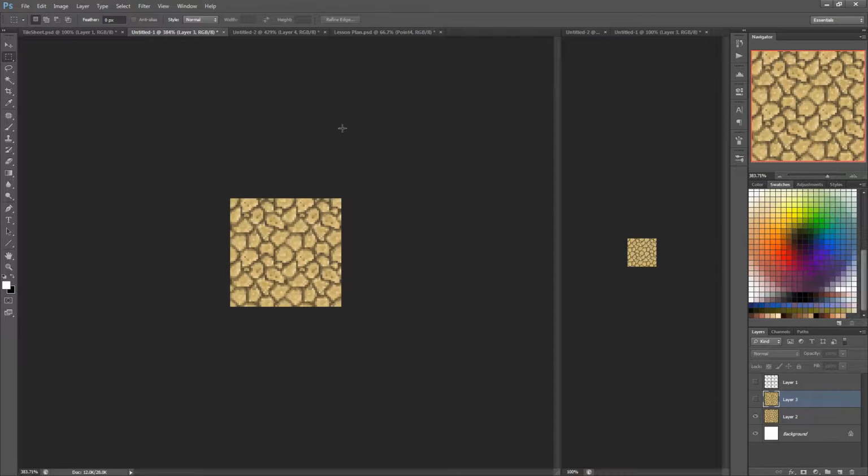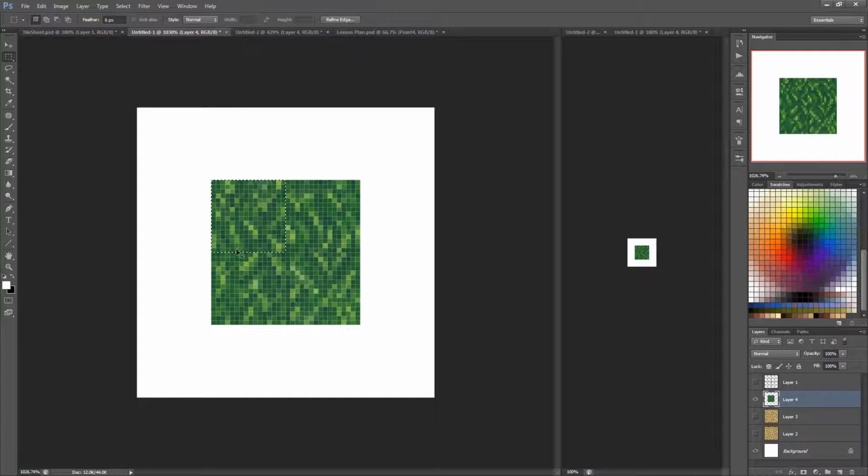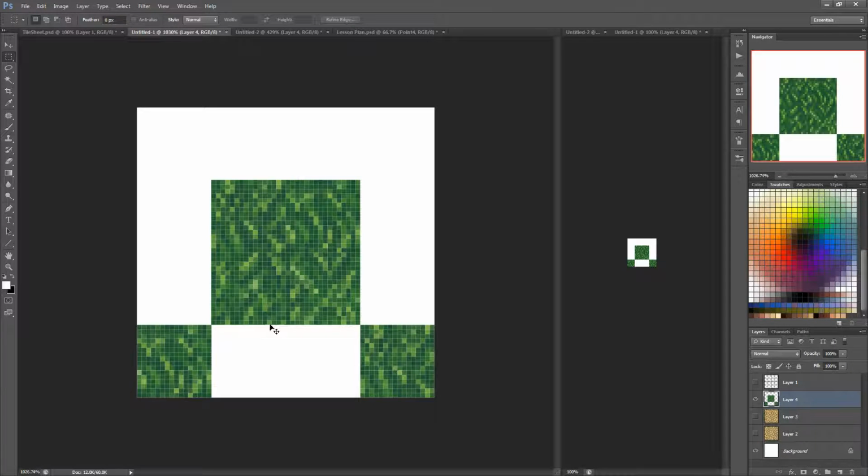Okay, so there is a difference though, and it'll be highlighted soon enough. Again, this one is with a grass tile. It's the exact same process. So, you know, it does depend on what you're making.